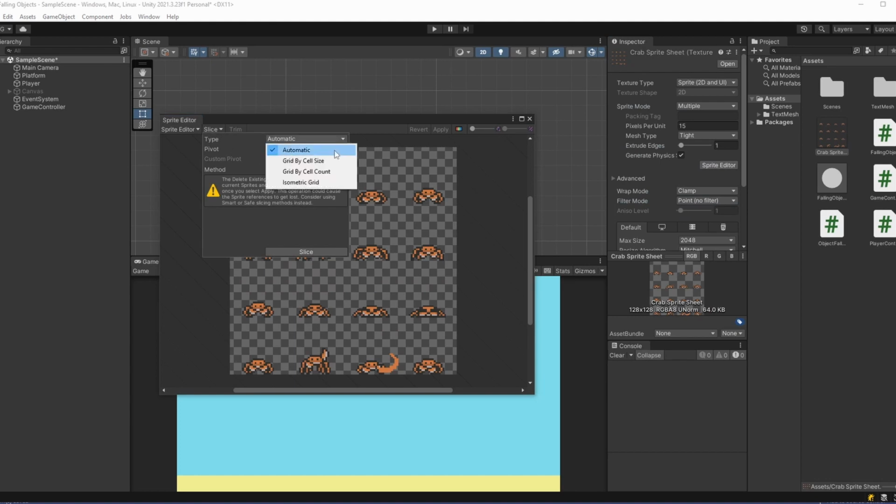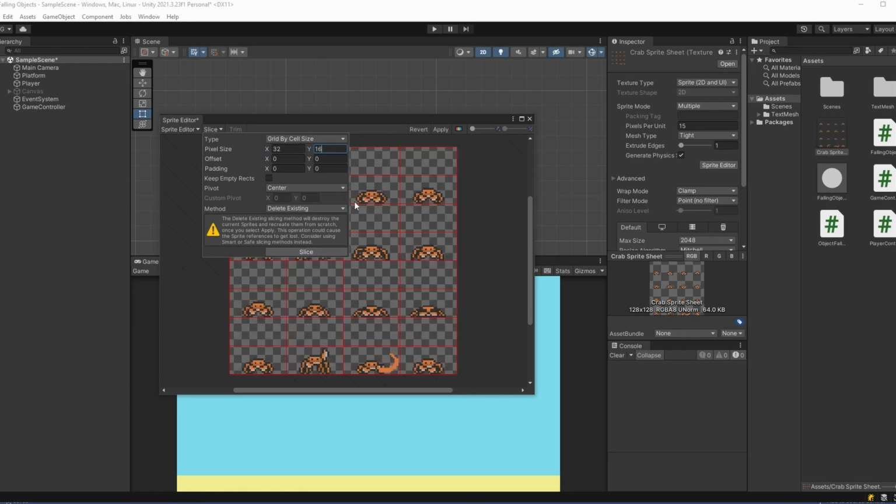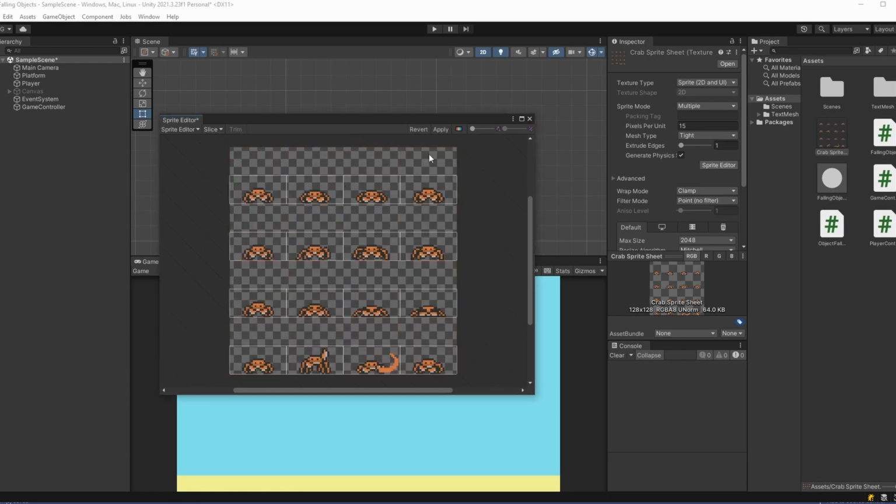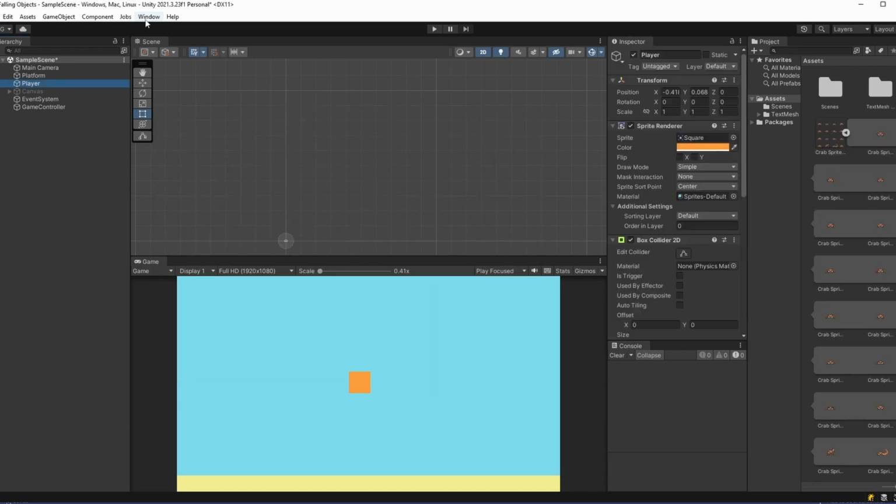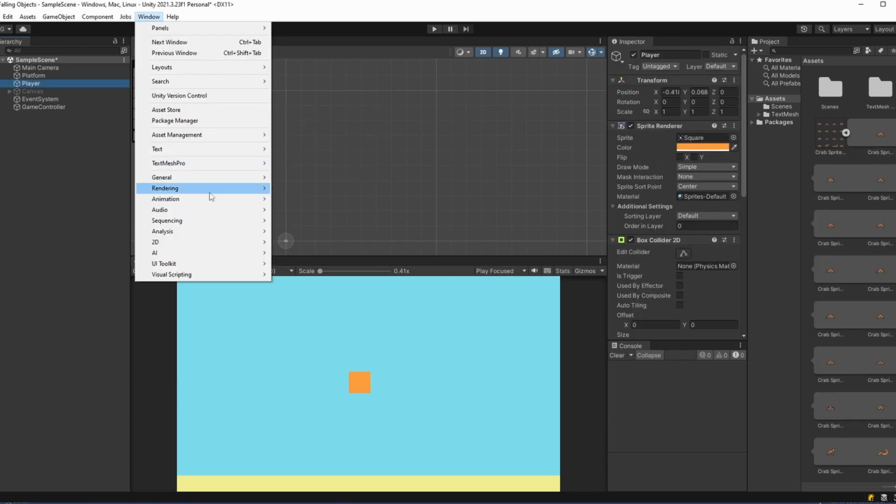We slice it and dice it. We go grid by cell size. We do 32 by 16. Since this is a wide boy, we click slice, and you can see it's cut out. And then we click apply. You can see our sprites are all on the side there.